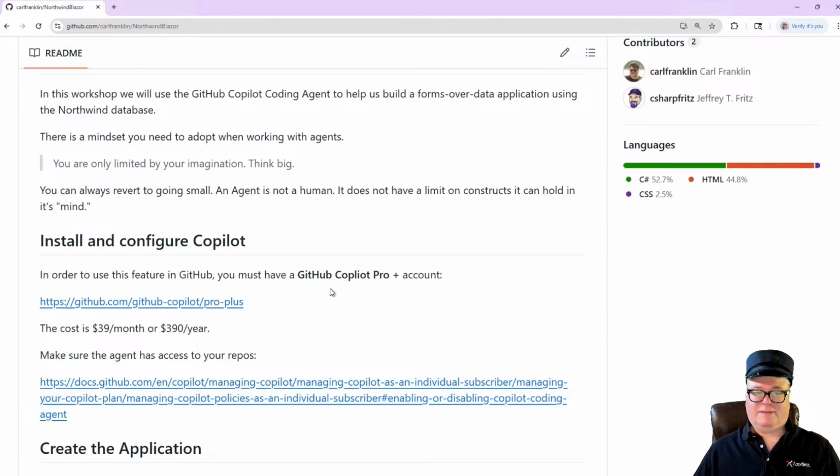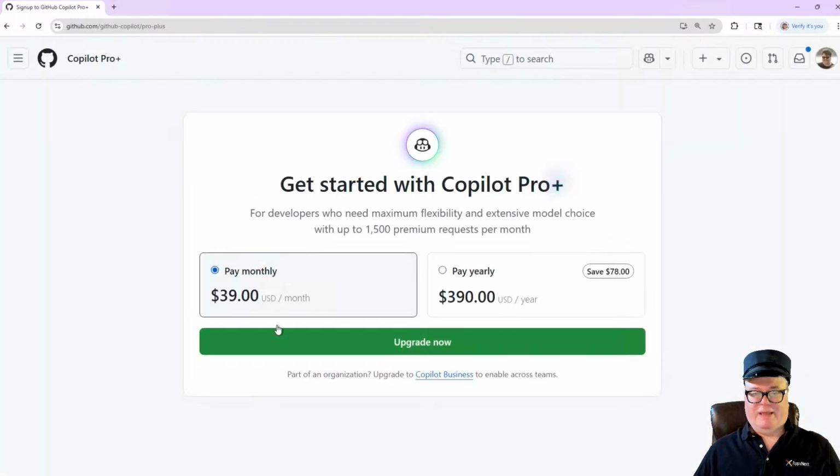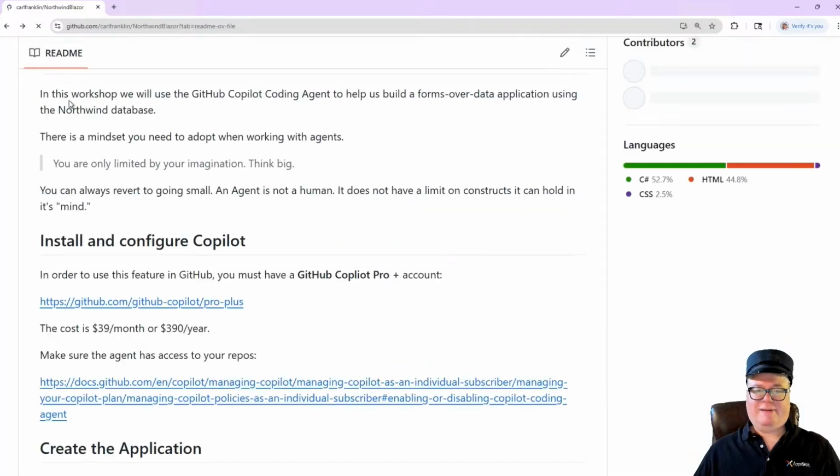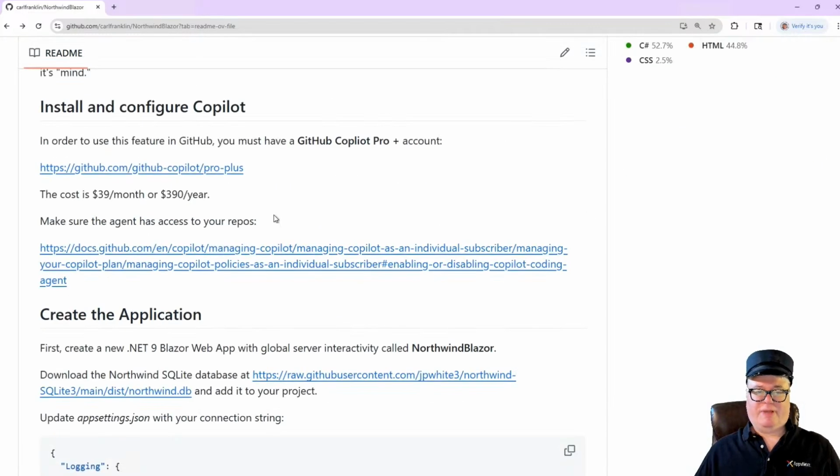There are a couple of important links here. In order to use this Copilot Coding Agent in GitHub, you have to have a GitHub Copilot Pro Plus account or an enterprise account. And here's all it is: $39 a month or $390 a year. So you want to do that. And also you want to make sure that the agent has access to your repos.